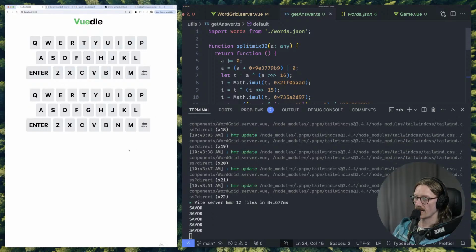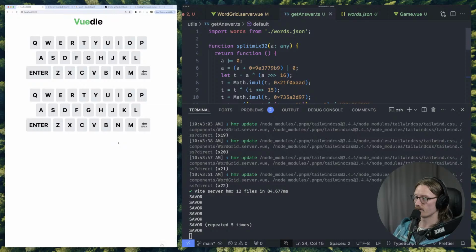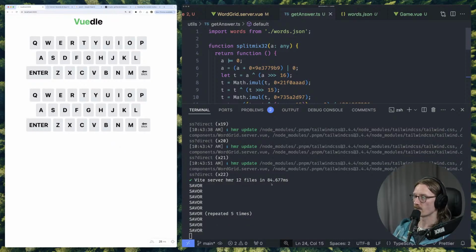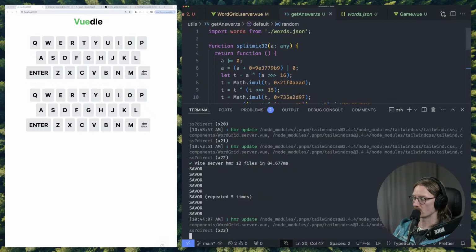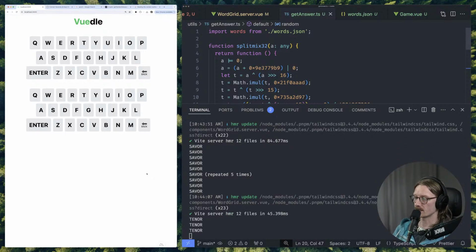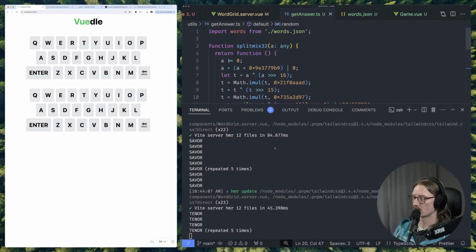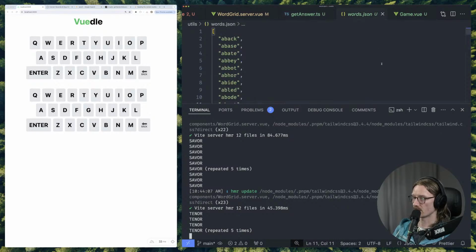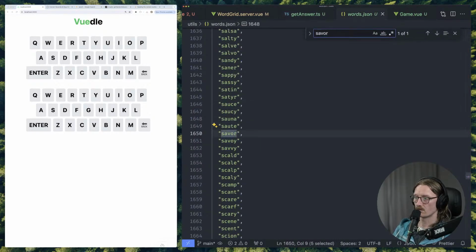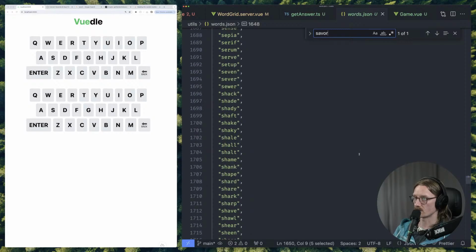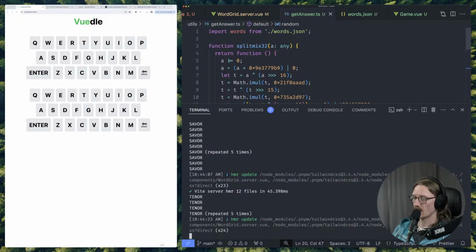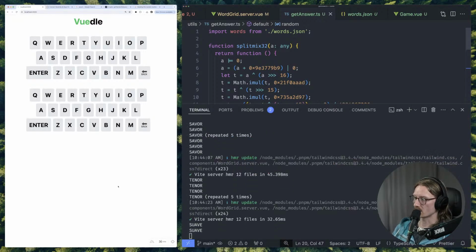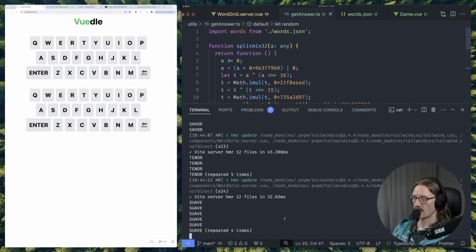So now our word is going to be saver. If we used days since epoch 1, so tomorrow's word, it's tenor, which is not right after it in the dictionary, I believe. Not at all. There's a whole bunch of words in between. And then if we did the next day, then we get suave. And we can keep going like that.